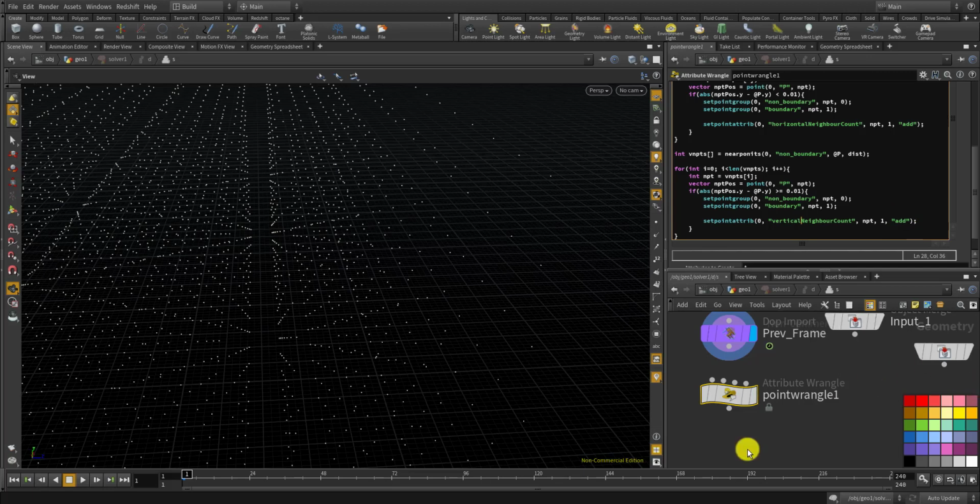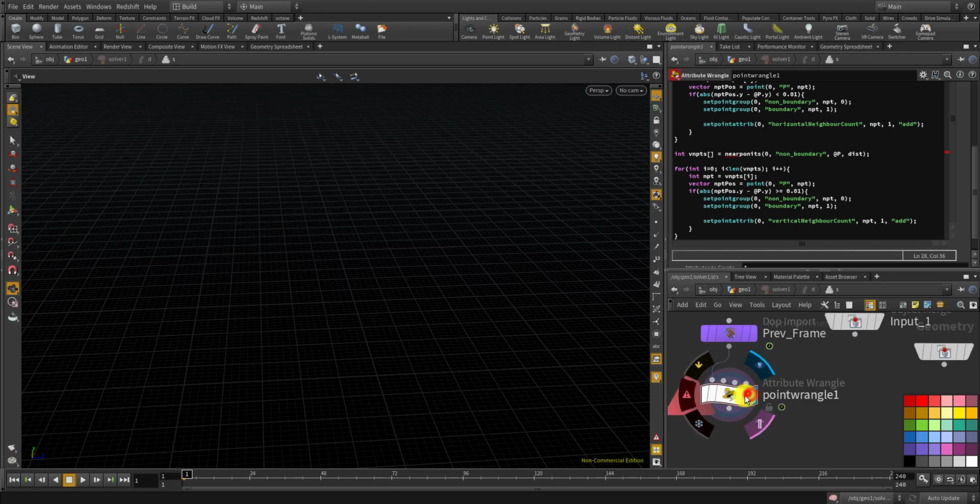For this one, I renamed this to vertical. And that's it, I think. And let's connect this one. And I have an error here. Spelling mistake.